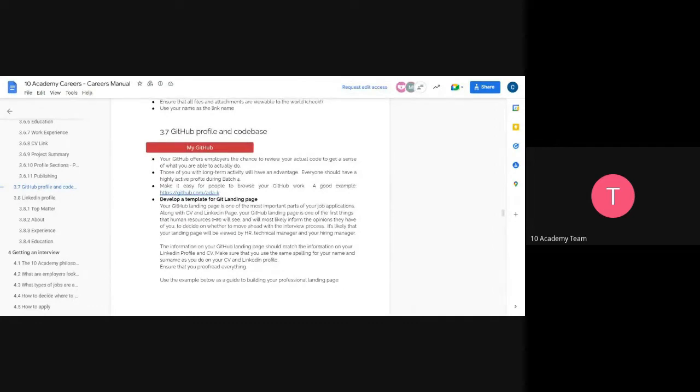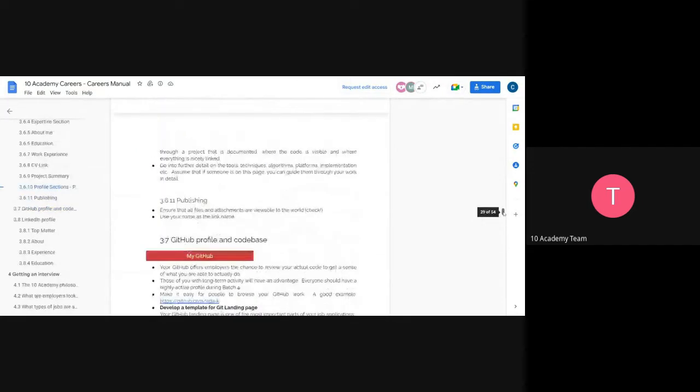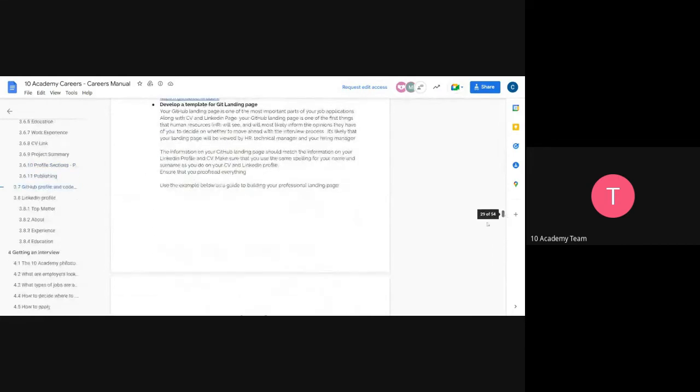You can't put that much in your CV. Your CV is limited to about one page. Your 10 Academy profile has limits too. So when it comes to showing off what you can do, the projects you have done, the skills that you have, and speaking the language of the technical recruiters at the companies you will be applying to, this is where all of that happens. Your landing page is going to be pretty important.